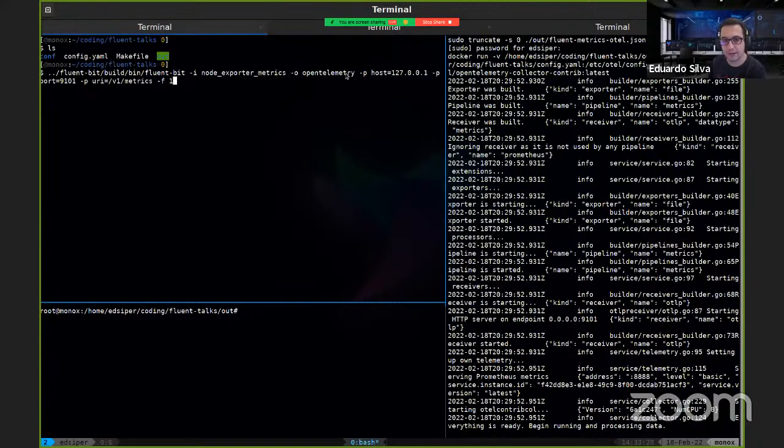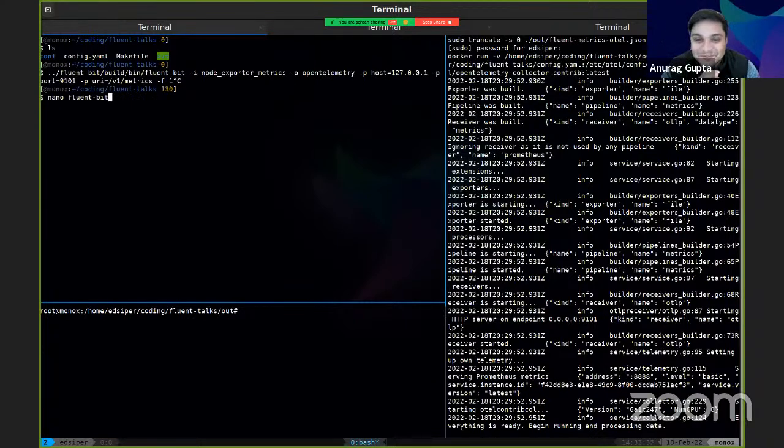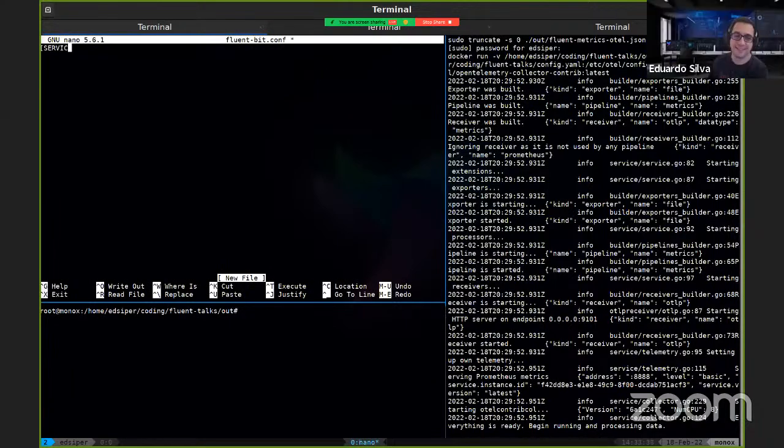Would it be better if we write a config file? I think so. Once you get more than one input and output, it's just easier to visualize. Maybe we could use YAML, but yes, in order to reduce the time here, let's do it this way.